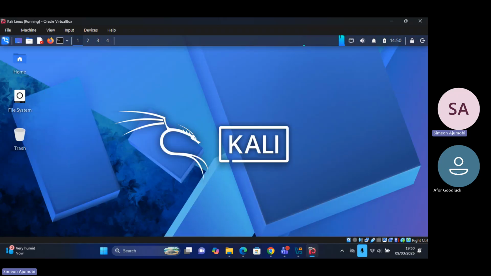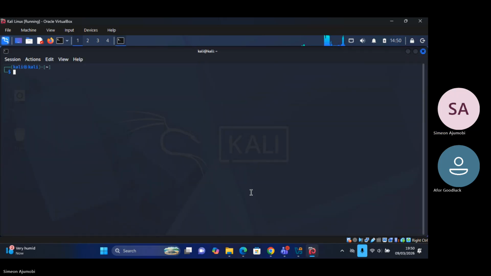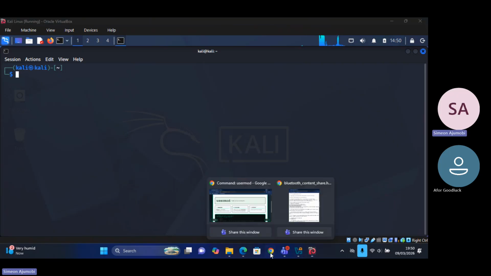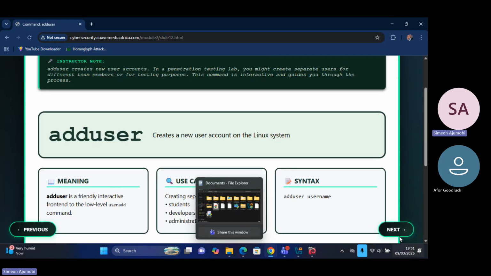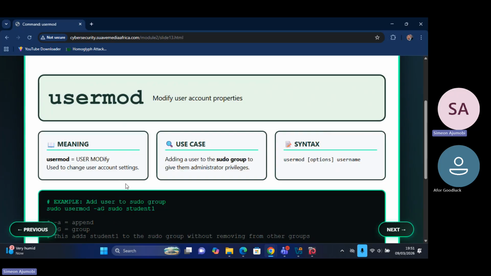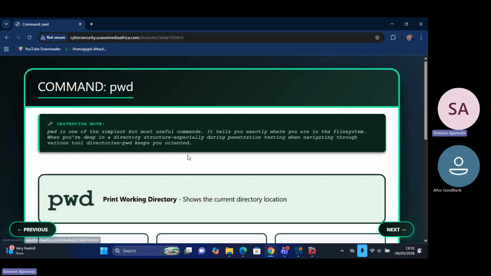Let's wait for it to boot up. Okay, we are good to go for the next command. So we've looked into sudo, we've looked into adduser, and we've looked into usermod. Now let's move to the next one.